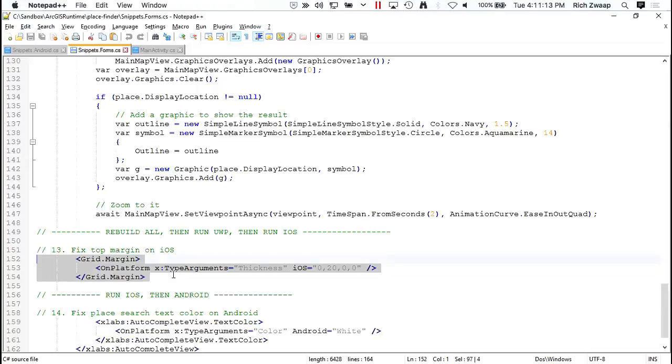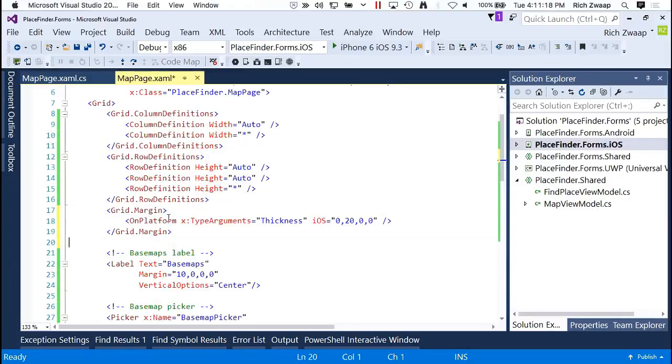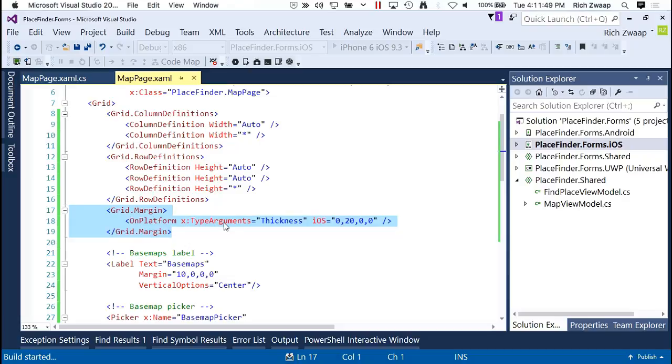Let me bring in a little snippet here, and we're going to jump back over to our XAML page and paste in this. Here I'm just defining the margin of the root grid in my map page, and I'm saying on platform, the grid margin on platform iOS should have a margin of 20 on the top and 0 all around otherwise. But that's saying it's specific to iOS. So it's not going to touch the other versions of this application. And just with a couple lines of markup, I've created an exception for one particular platform.